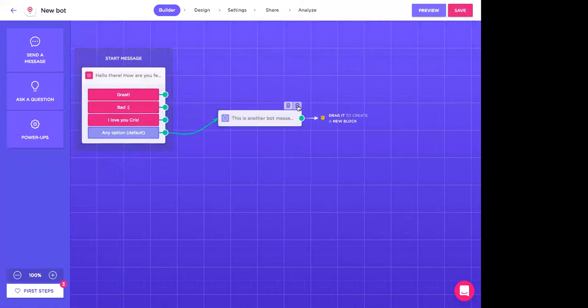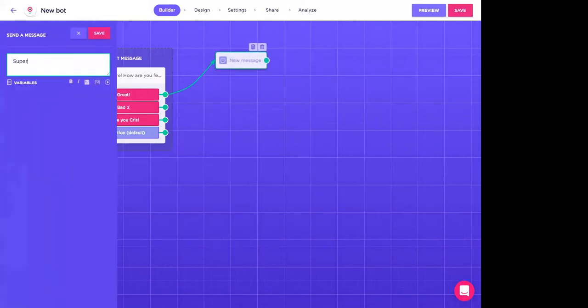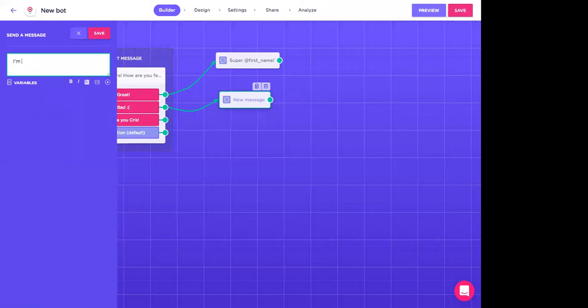And then this other block, I'm going to delete it. This is just for you to know that you can keep adding more and more blocks, but I'm going to create a different simple message for each option. First one is going to be a simple message, something like super. And now I'm going to add a variable. You'll see later why I'm adding this variable, because that's the variable I'm going to send through the URL. And I'll let you know more about this later. So let me add it here, first name. We haven't asked for the name yet, but this is going to work. Just give it some minutes. If you feel bad, something like, I'm sorry to hear that.